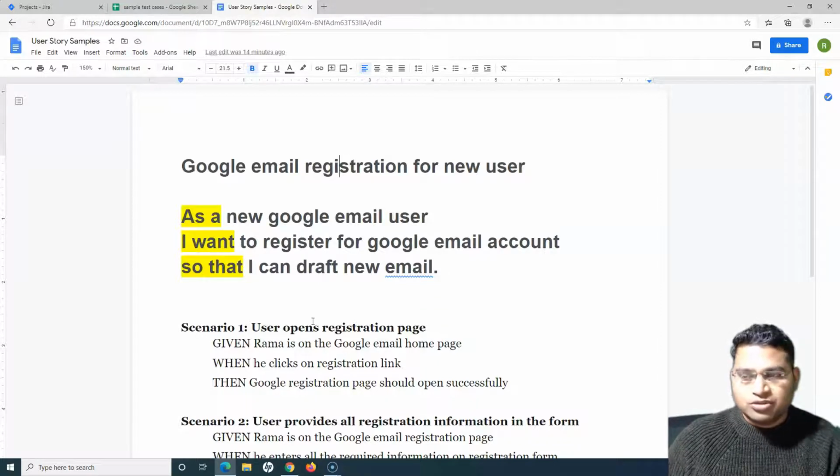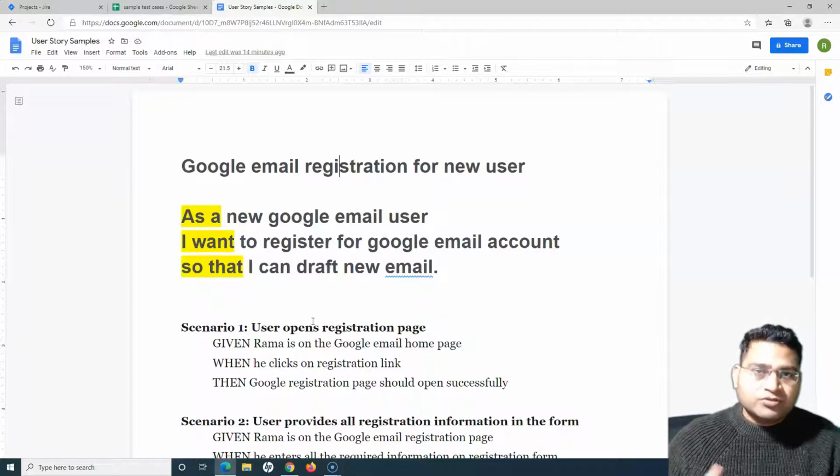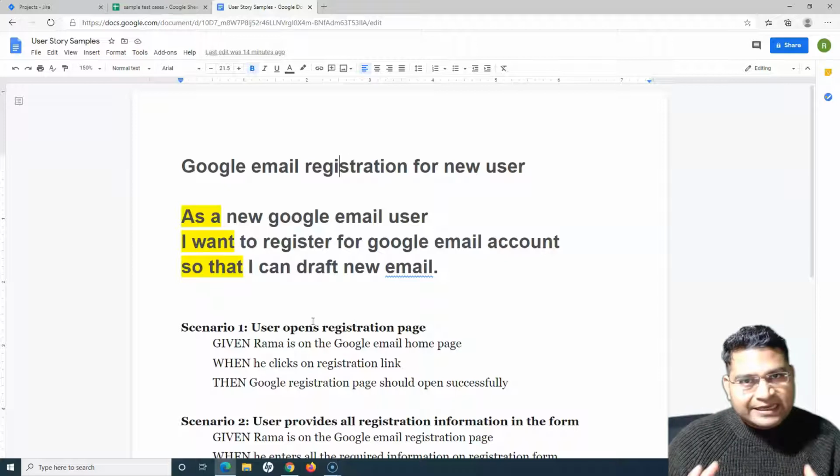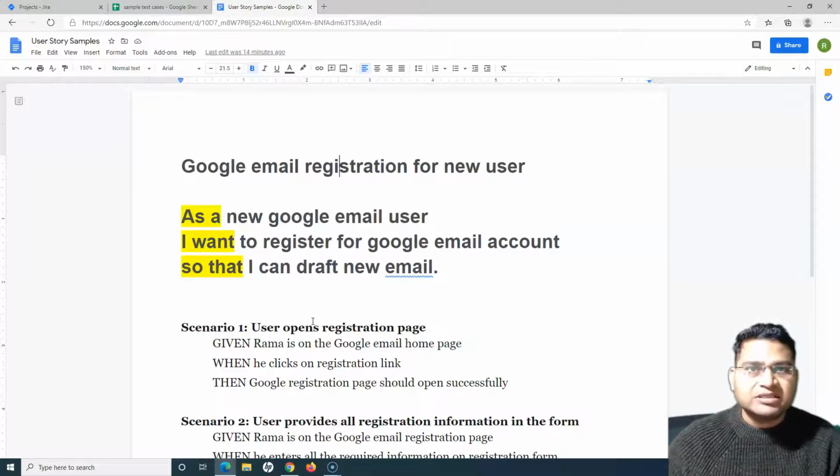Now if you see on my screen, there is a sample user story that I have created, which is Google email registration for a new user. This is a very common scenario when you're trying to create an email account on Google. There are a couple of things that you need to do. If you are working in any project or trying to build any project, this is how you will be getting the requirements when you are following the BDD approach.